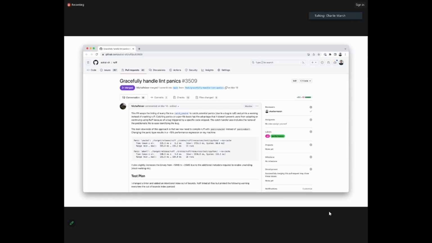But maybe someday we'll get so confident in Ruff's performance that we will be very confident that we will never panic. And then we get a free 15% win. That's the way to look at it. Because we'll do this again.